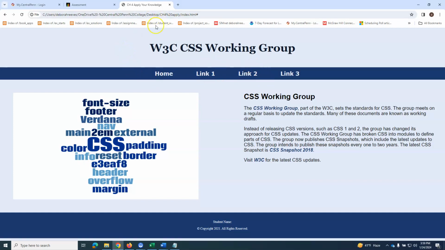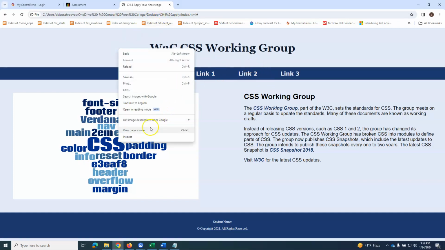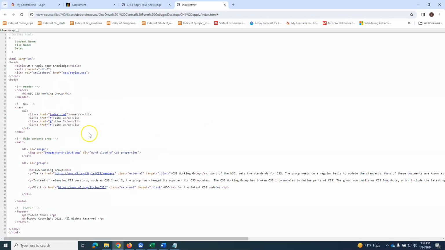So let's look again. When you get an HTML file, don't forget you can just right click and say view the page source, and you can see the code that's here. So let's take a look at this code. First of all, I love comments in HTML, so this is the angle bracket, exclamation point, dash dash. Here you're putting your name in the file and the date. That obviously won't show on the web page, but that's where you put all your comments.